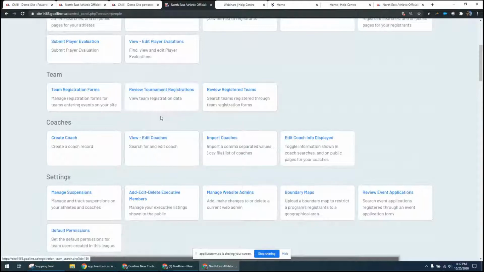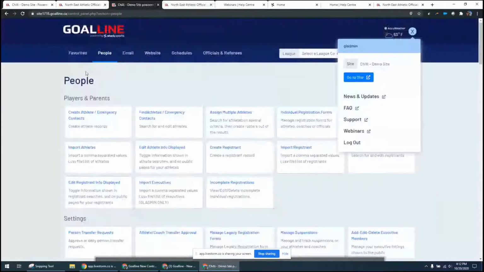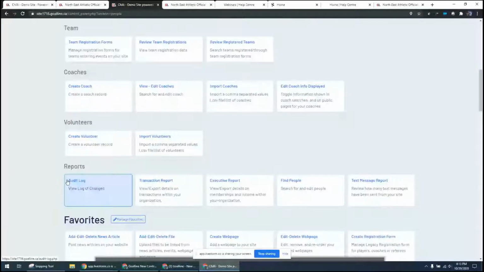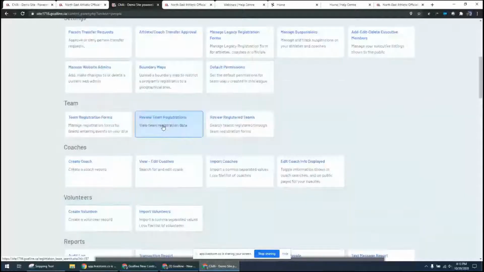So I also have an older review tournament registrations option. This is just because I do have data using an old feature, and so I don't review them in the same way. But for the most part, most people will see, actually I can hop over to our site over here and see kind of what that looks like for most. Oh no, they have that there too. Registered teams and team registrations there.